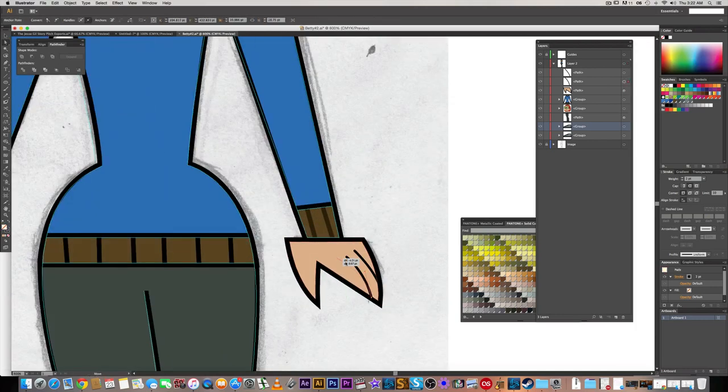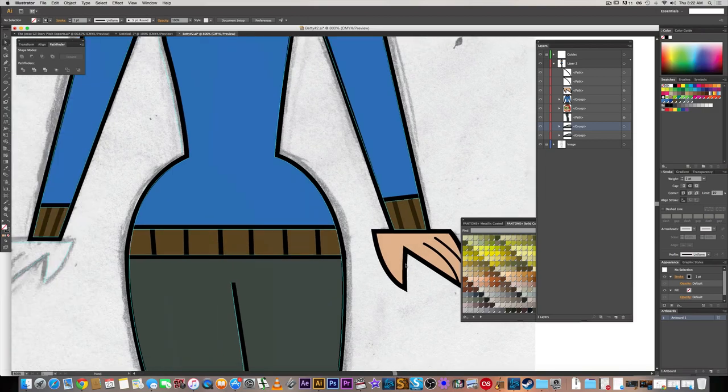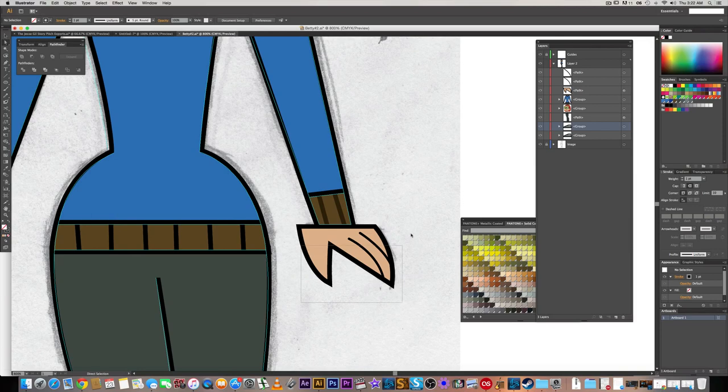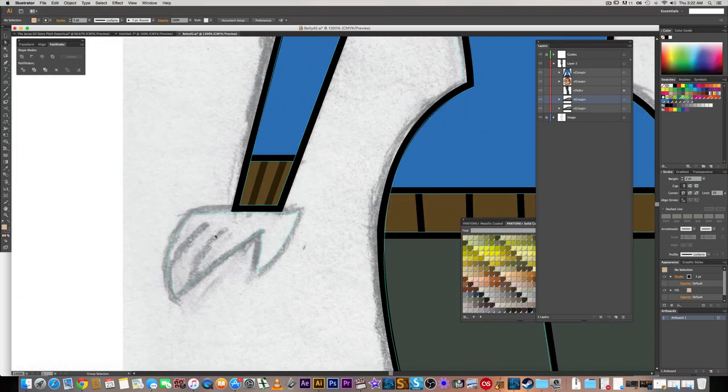Time to edit. Hands look kajiggered. Oh, that's right. I was going to do this hand for both of them. Whoopsie. I'm derping it up today. There we go. Let's do this. Let's do it. Let's get it on.